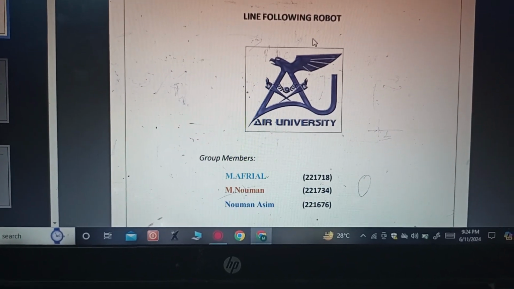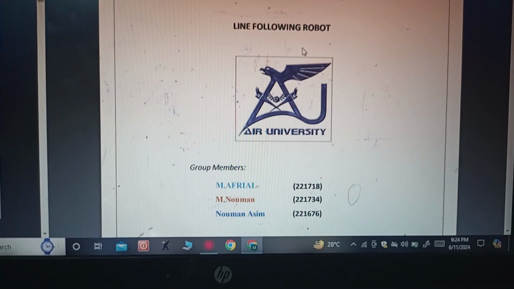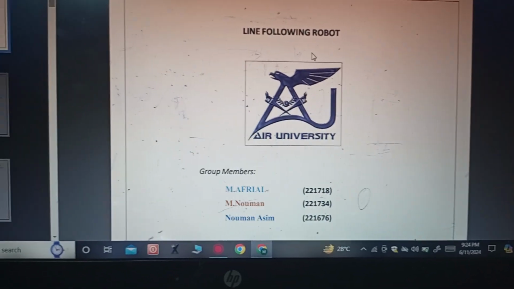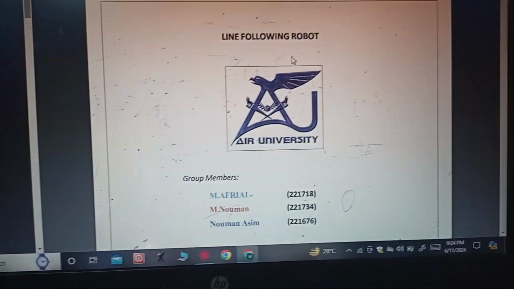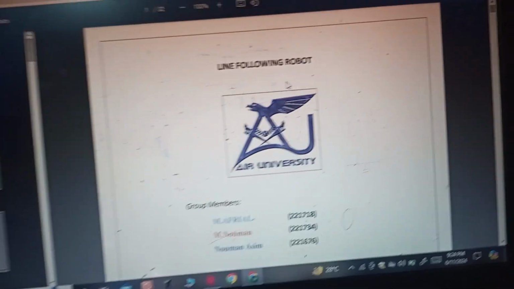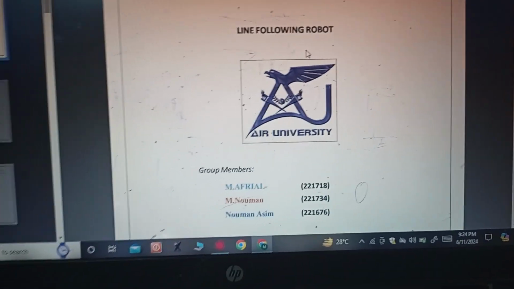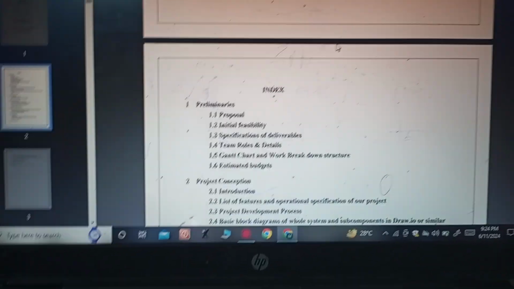Now, first of all, sir, I will introduce my group members. Muhammad Afrial and Muhammad Noman Asim are from section B, and I'm from section A, and we are making a project on a line follower board. So, first of all, I will introduce the index.